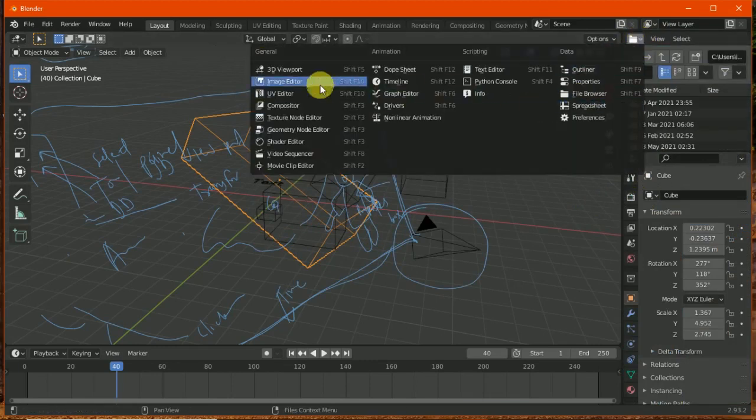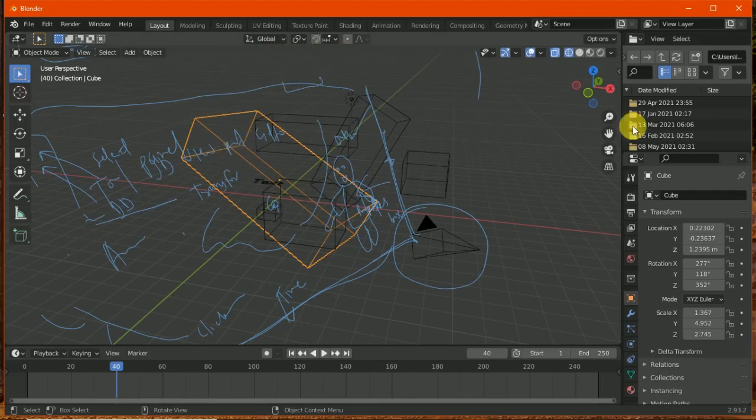Everything, so this is a collection of editors. You can do everything about it. Everything we do in Blender is done through editors, like the general editor, animation editor, scripting editor, data editor. This is the 3D viewport editor, this is the outline editor, this is the property editor, this is the timeline editor. There are only 4 editors open in Blender.